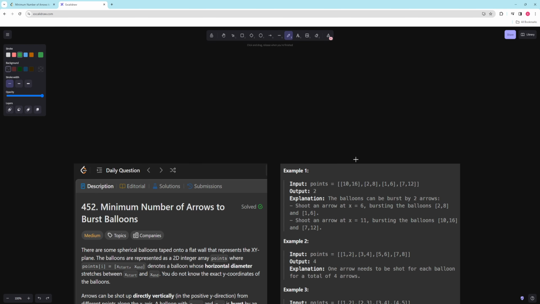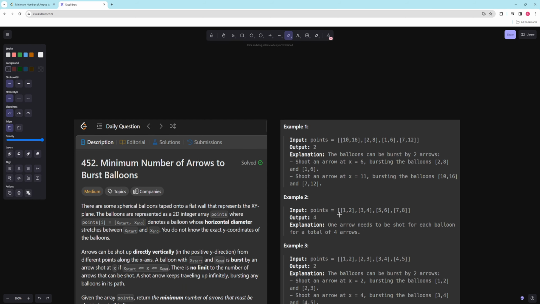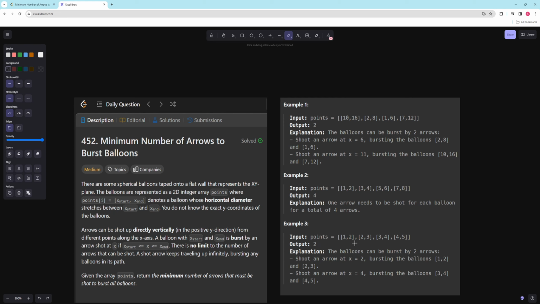So let's take a look at this first example. Here they tell you that you need 2 arrows total. So you can shoot an arrow at 6 that will burst these 2, and then you can shoot an arrow at 11 that will burst these 2. The second example, none of the balloons overlap, so you need 4 arrows. So that's one hint already, seeing that if nothing overlaps, you need 4 arrows. But if something overlaps, you need to determine how many arrows that saves. And then in the last example, you have 2 arrows, so you can shoot 1 arrow at 2 that will burst these 2, and you can shoot 1 arrow at 4 that will burst these 2.